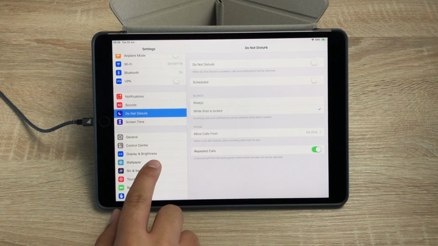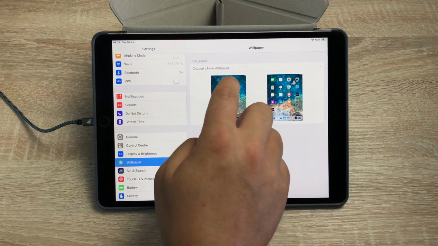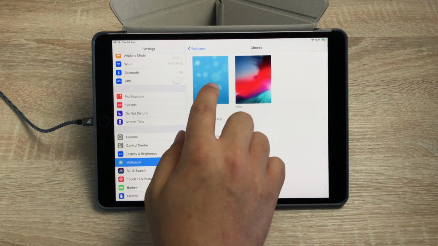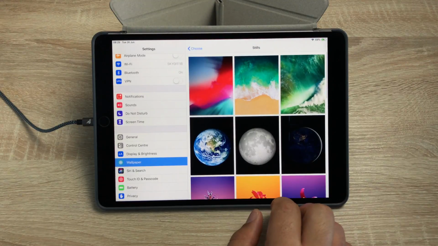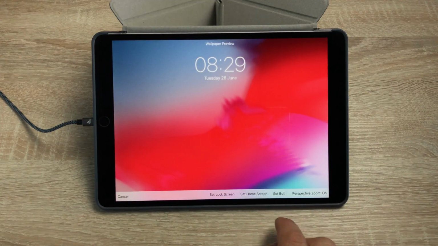So if we go down to wallpapers here, I just want to have a look in wallpapers and see if they've actually updated any of the wallpapers. You can see this is a new one here. So they still have the original iOS 11 ones. And then also they do have this one, which is a new one. We're going to set this.